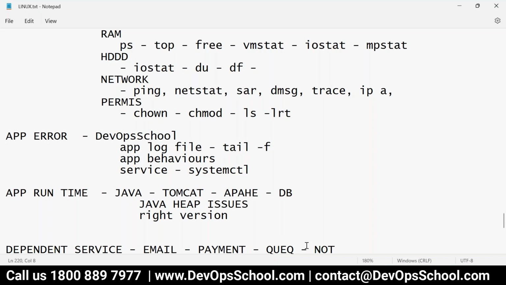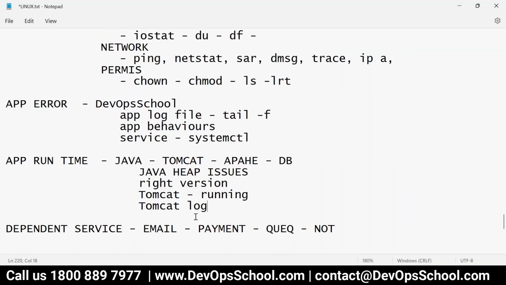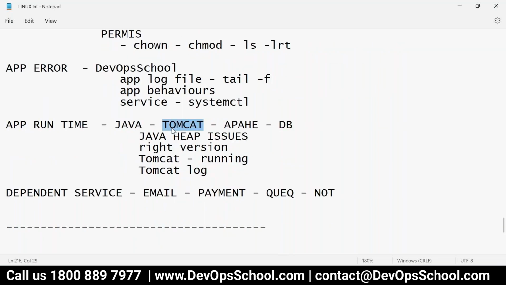It happened because the person saw the error and hit Google. They did not think about all the perspectives of the entire troubleshooting. So please understand that. Do you have a Java heap issue, the right version of Java? Is Tomcat running or not? Look at the Tomcat log. When I say Tomcat, that means it can be any app server. How many app servers do we have, guys? How many app servers do we have?